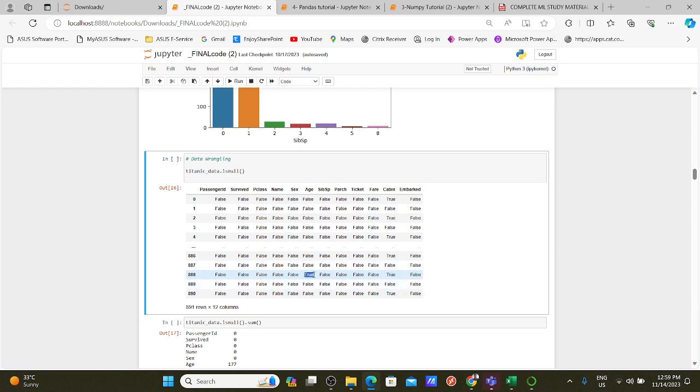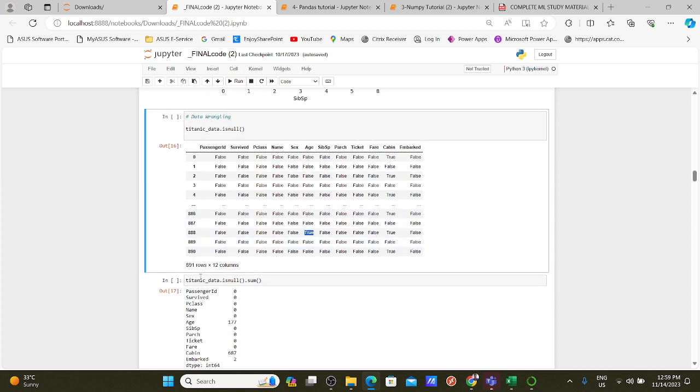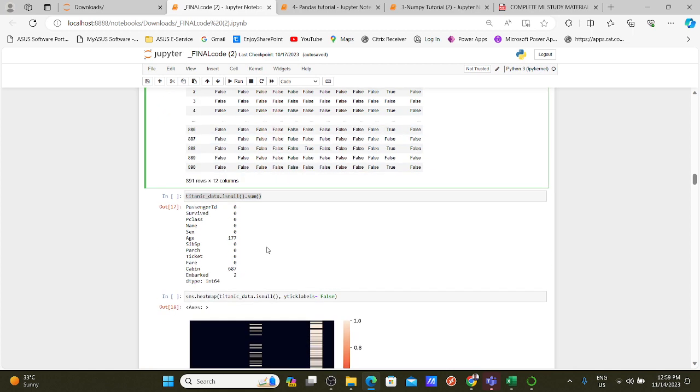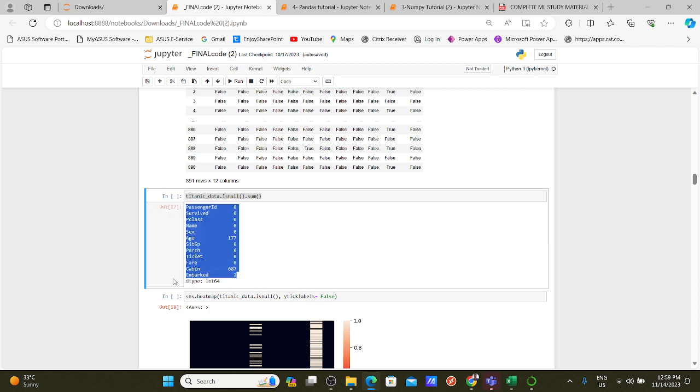See here also true, we have observed in age, right? It won't display everything, but definitely we can, using additional code, I'm using dot isnull. With this I'm finding dot sum, that's it. So it says for age I have 177 missing values, cabin I have 687 missing values, and embarked column I have 2 missing values. Have you seen it, right? So that means most of the missing values are in cabin column, right?